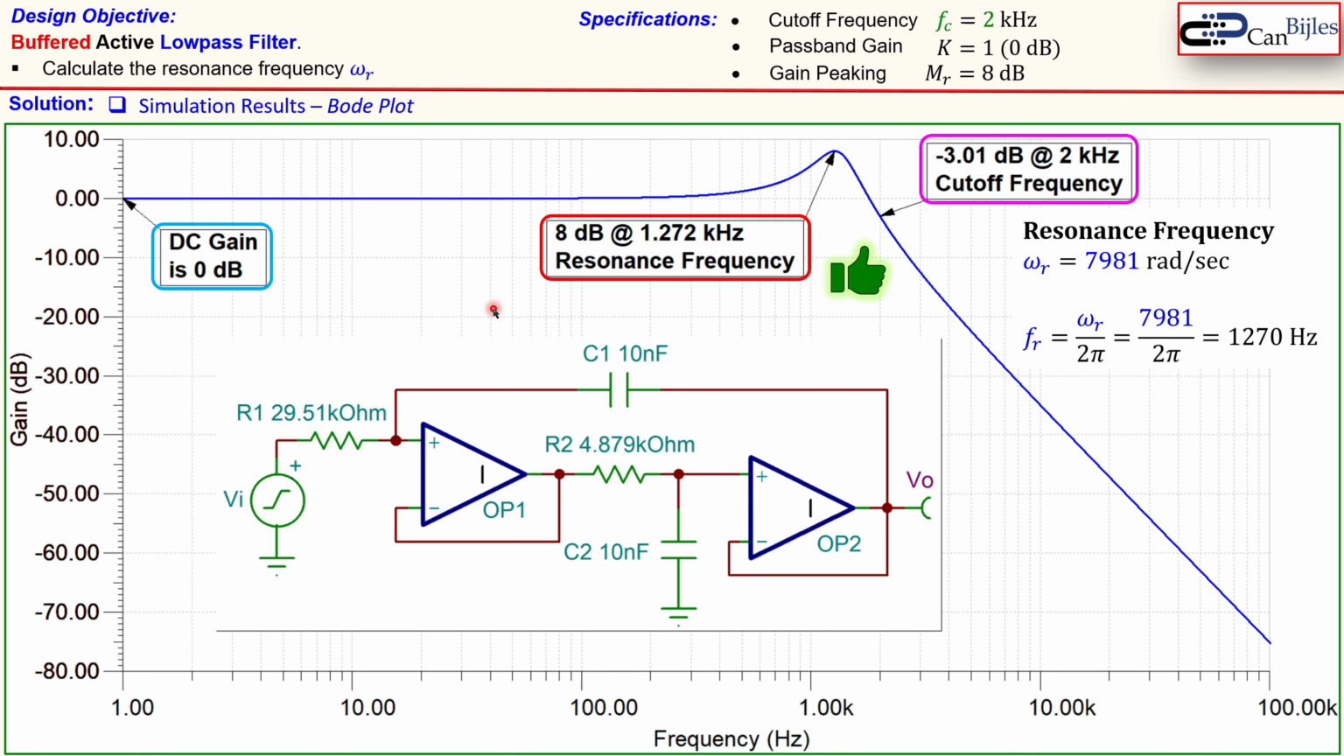Alright, it was our example considering the active low-pass filter using a buffered configuration as shown here. This is a second order low-pass filter design. We have first looked at the transfer function and derived from there the design equations and verified these in SPICE simulations.